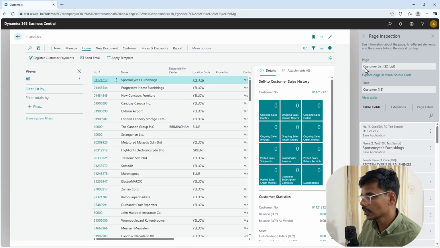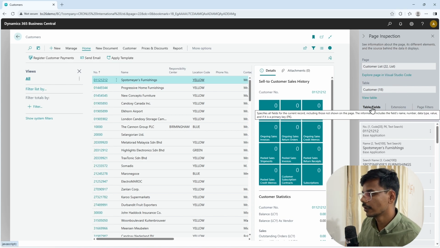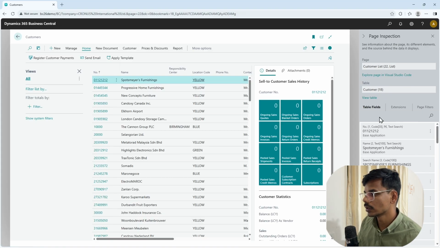Like this is the customer list page, and this customer list page's object ID is 22 and it is of type list. The page type is list, and in here you can see what table it uses. It uses the customer table, and that customer table's object ID is 18. In here you can see different types of things like table fields, extensions, page filters. So table fields shows all the fields that are available in the customers table.